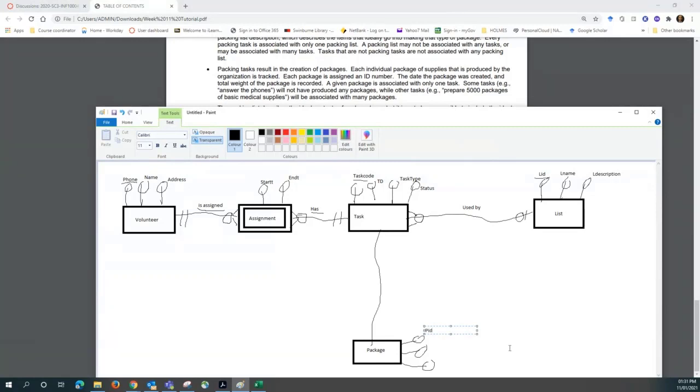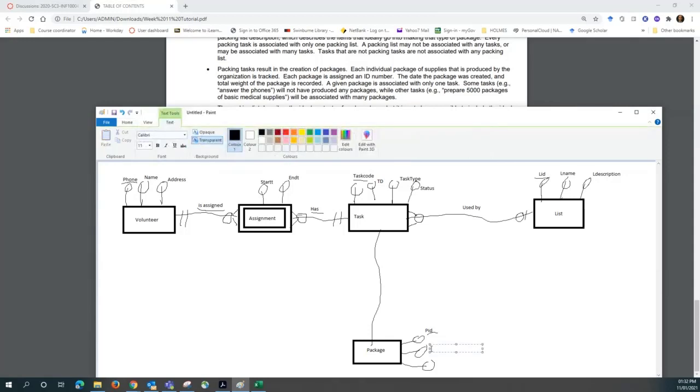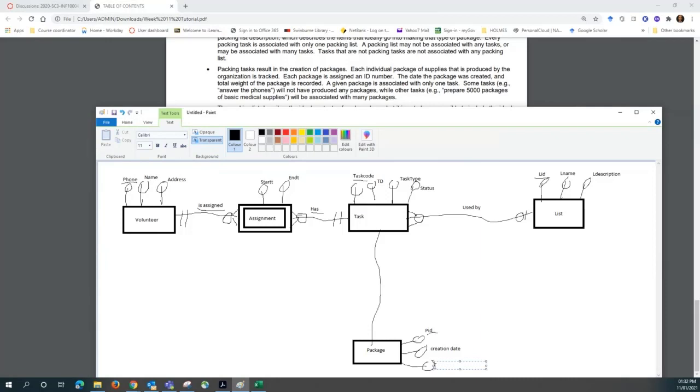So I have PID, that's the package ID, that's my primary key. And then I need to capture the date creation, or creation date, and then I need to capture the weight.